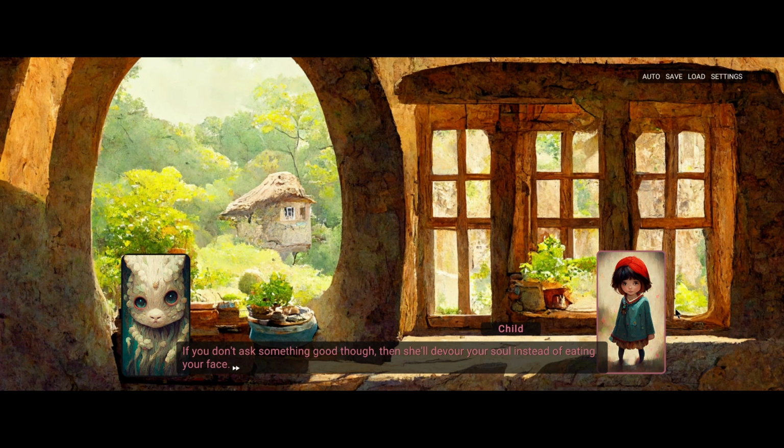story did they put into this AI black box that makes a queen that will eat your face? If you don't ask something good though, then she'll devour your soul instead of eating your face. Jeez, which one is better? I guess I'd rather eat my face. She pauses thoughtfully, then continues.